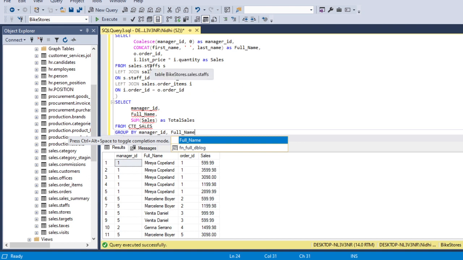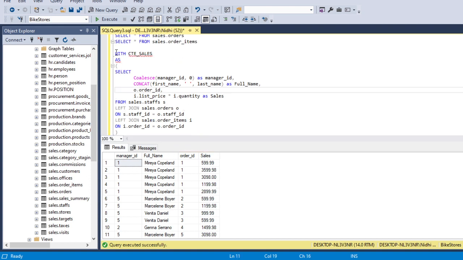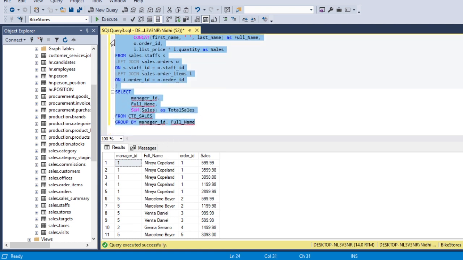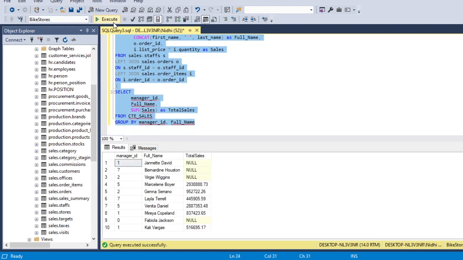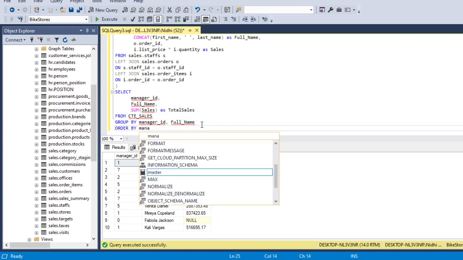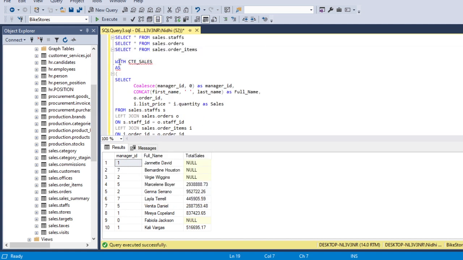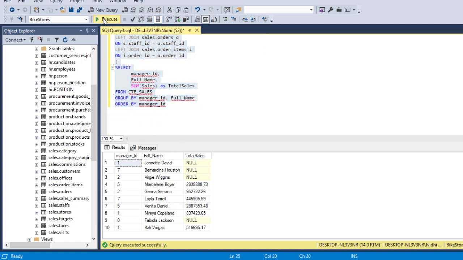So let's run this code first. So as you can see here, we have got the final output where we have manager ID, full name, and then total sales by full name and manager ID. Now we have to sort our manager ID column. So for that, we will write order by manager ID. Now let's run this code again. Yeah, so now we have our records in the sorted order.